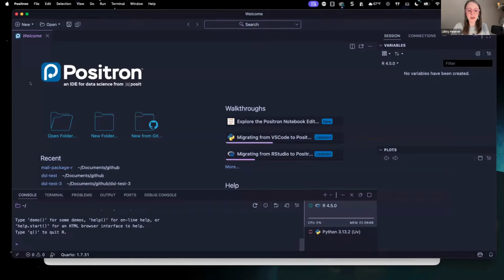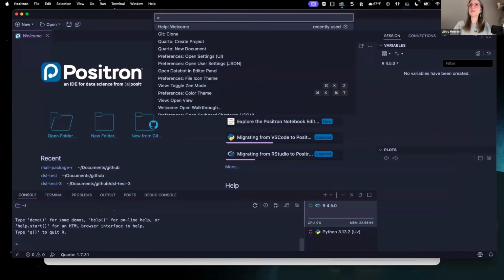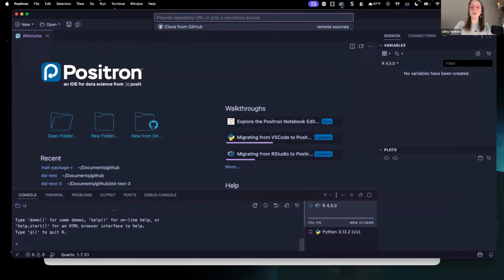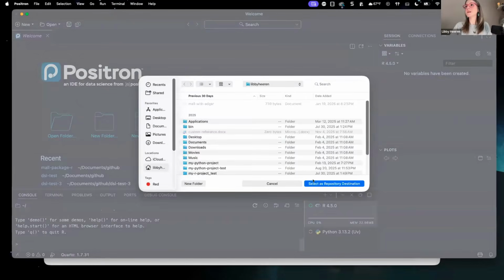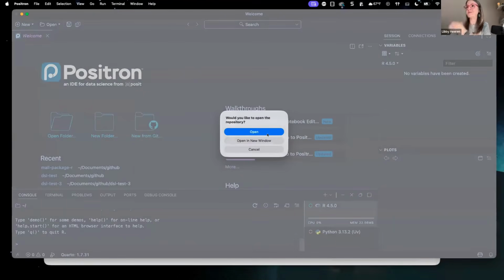because the clone type I'm going to be using is HTTPS. And then over here, I can do Command Shift P, type in clone. It's going to ask me to provide the repository URL. There it is. Hit enter. And I'm going to say, sure, let's put it there. And I'll open it in the same window.